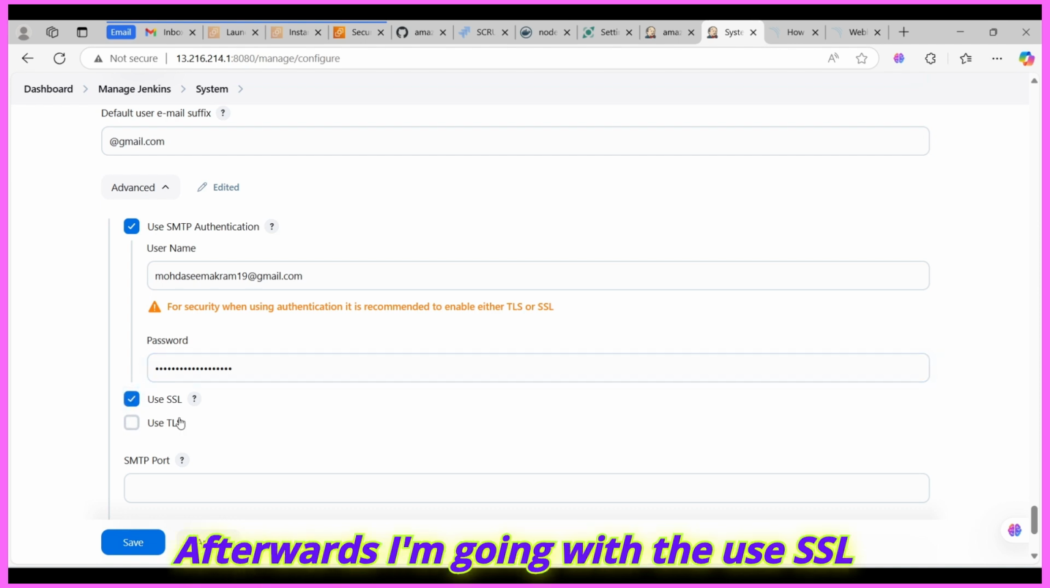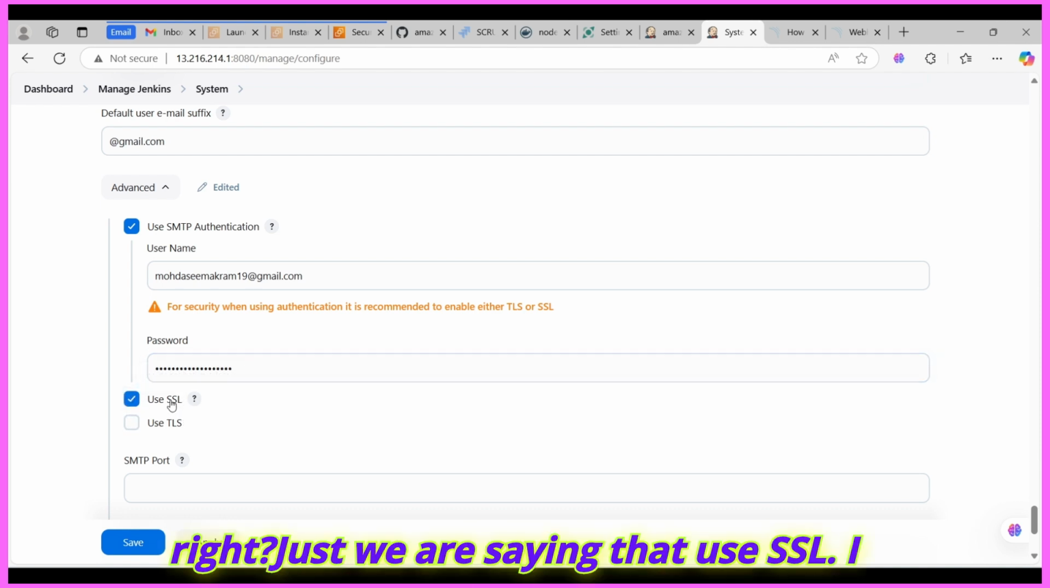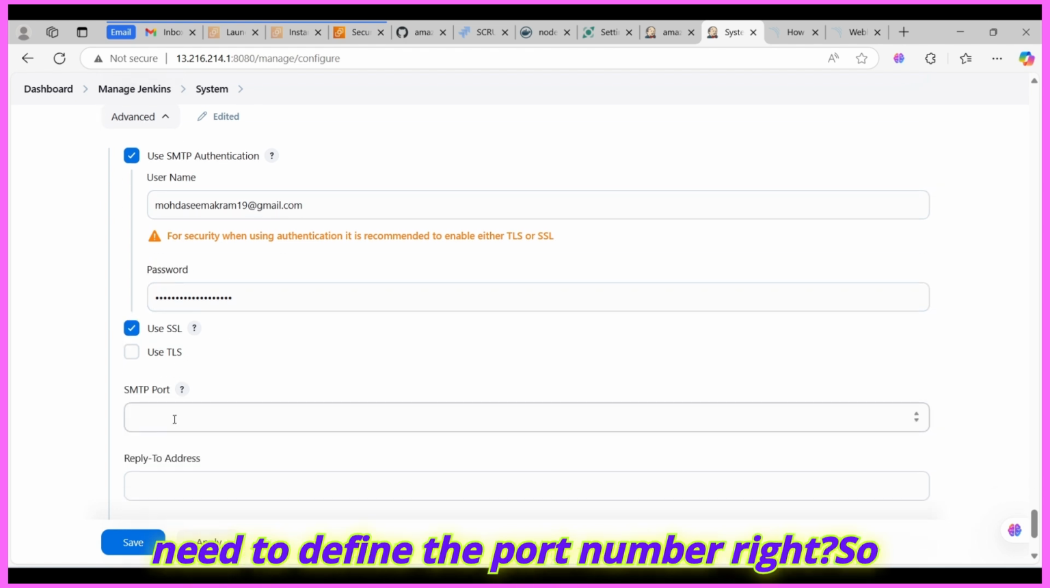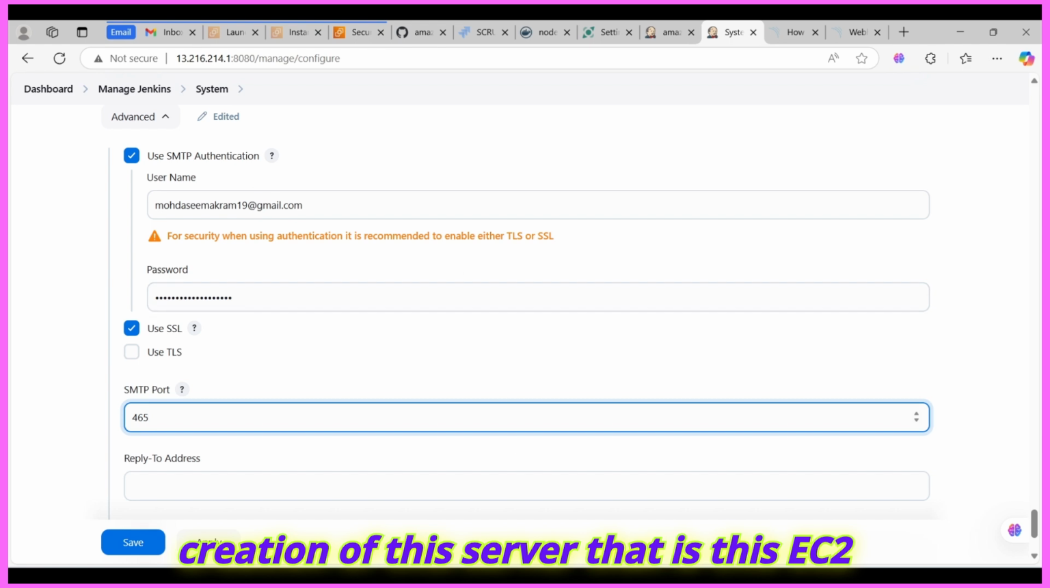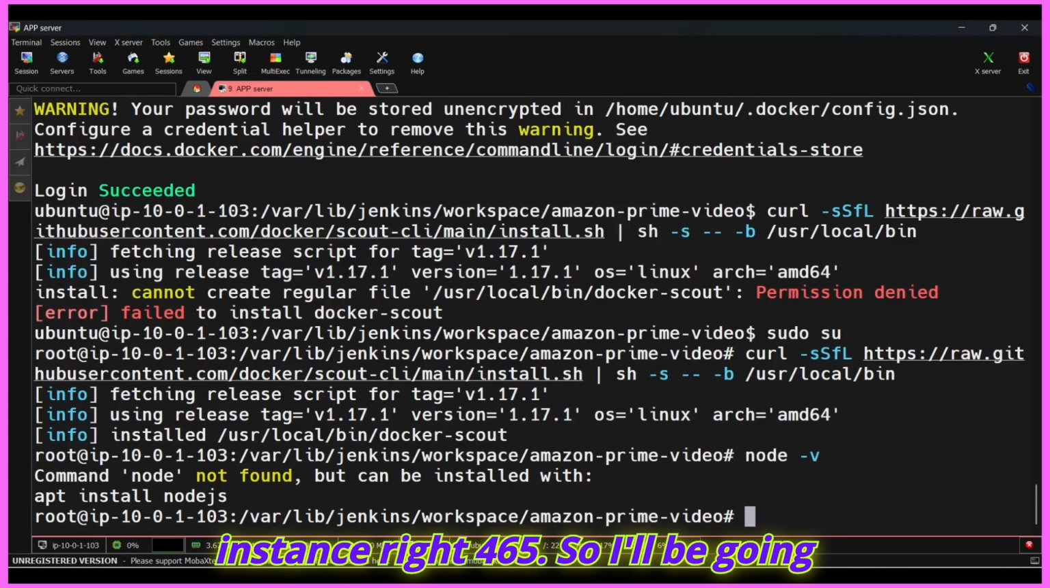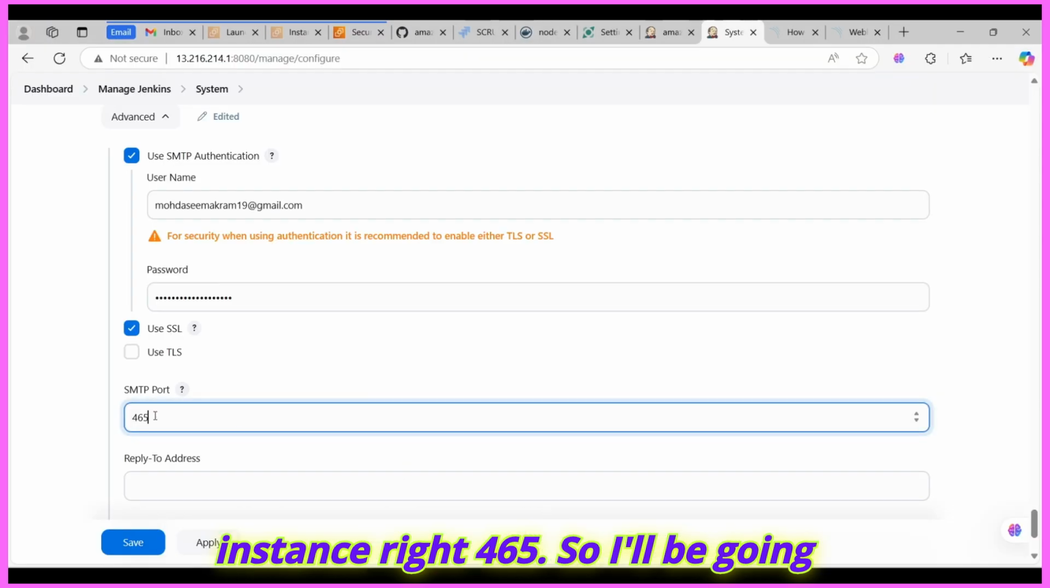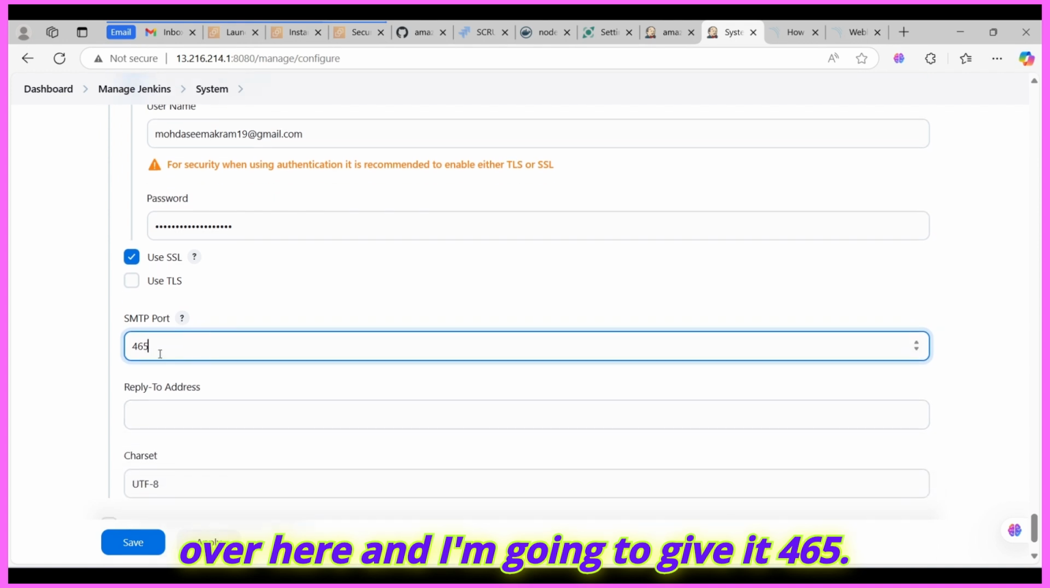Afterwards, I'm going with use SSL. We are saying that use SSL. I need to define the port number, right? The port number I already enabled while creating this server, that is this EC2 instance, 465. So I'll be going over here and I'm going to give it 465.